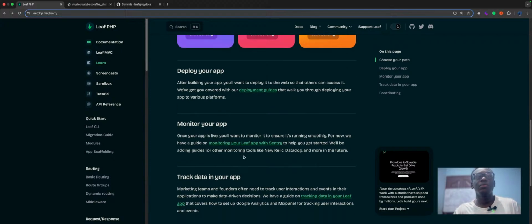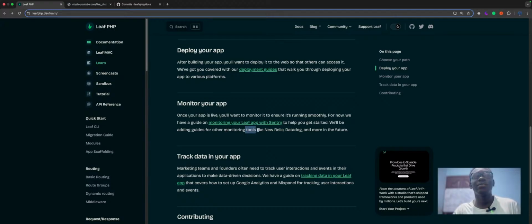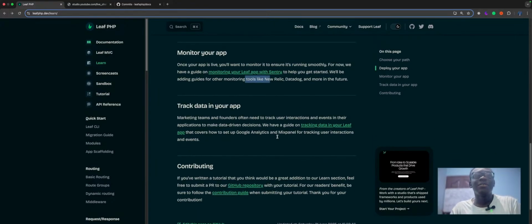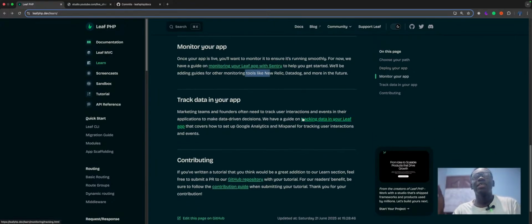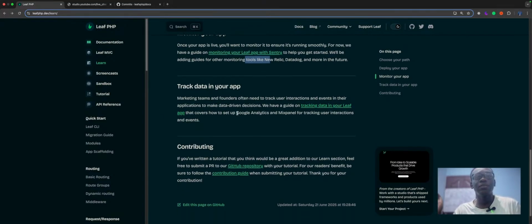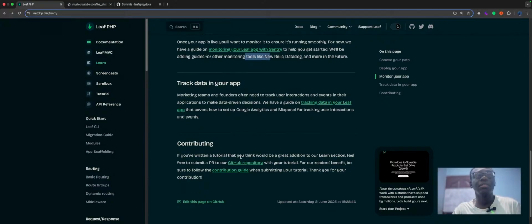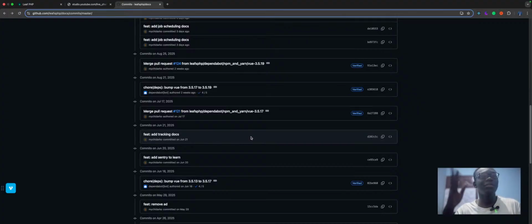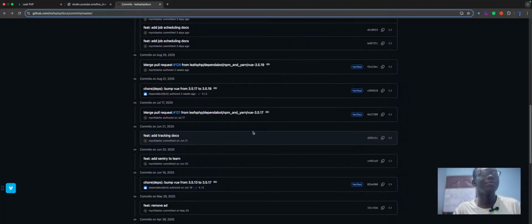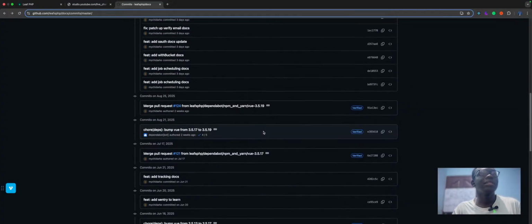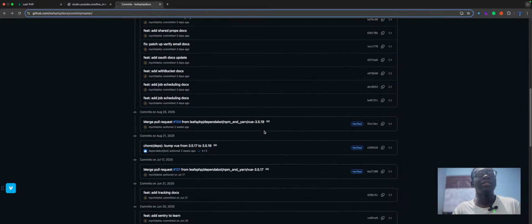So if you want to monitor stuff, we'll definitely do New Relic, Datadog, actual monitoring later. And then if you want to track what your users are actually doing in your application, the guide you can follow. Let's see, what else was added? So that's for tracking, Sentry stuff. Let's see, what else, what else?